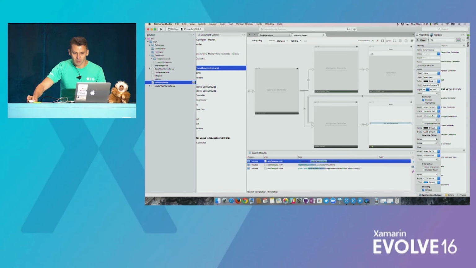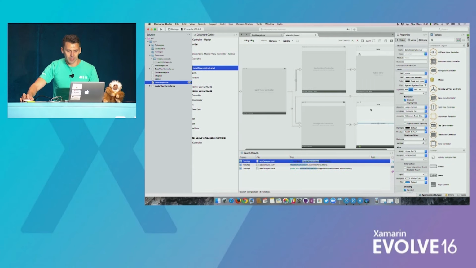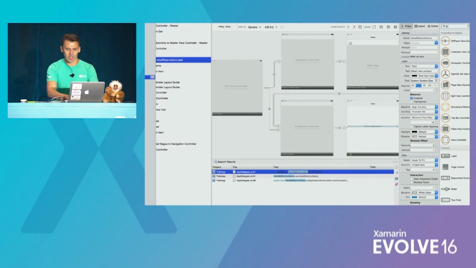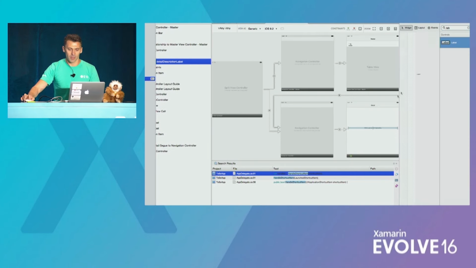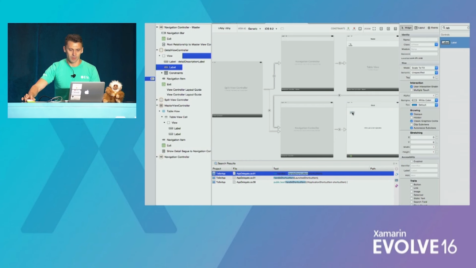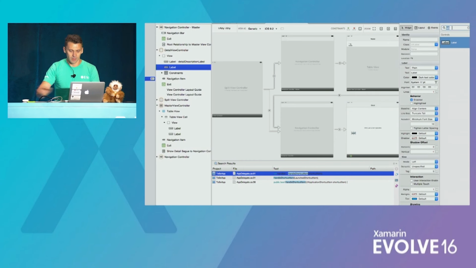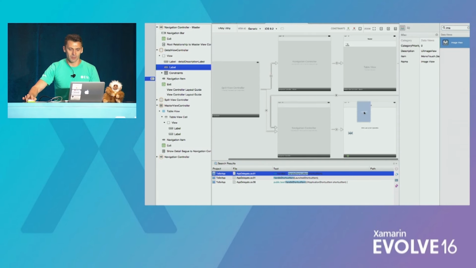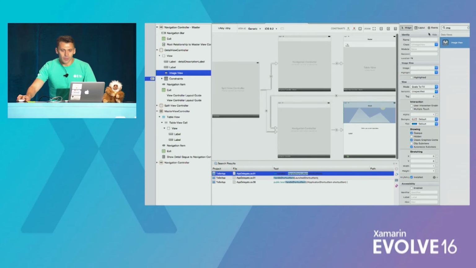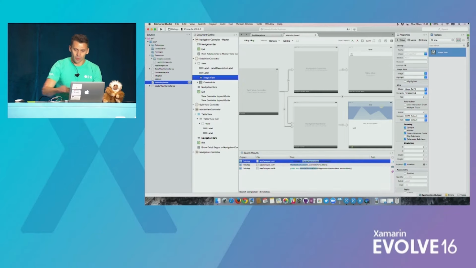And now I can zoom in. And let's search for a label. And I can drag a label in. So I might want to put it down there. And let me just search for an image view and drag that image view in as well. So I want the image to be a bit bigger. So there's two controls. Just going to close the toolbox again.